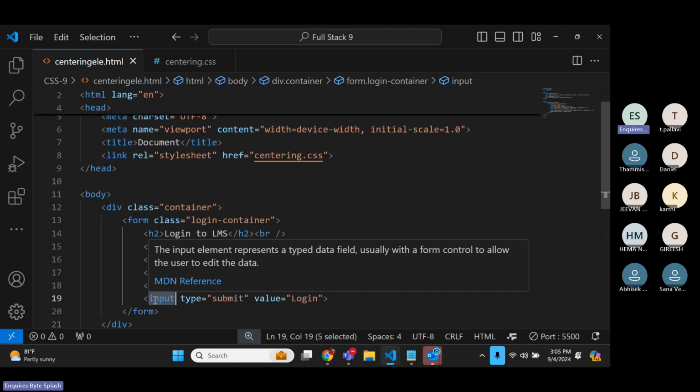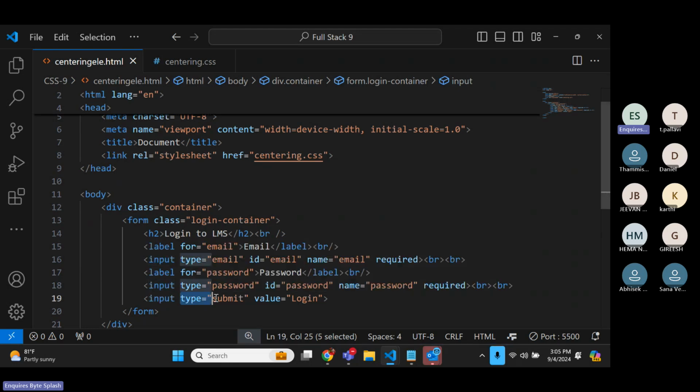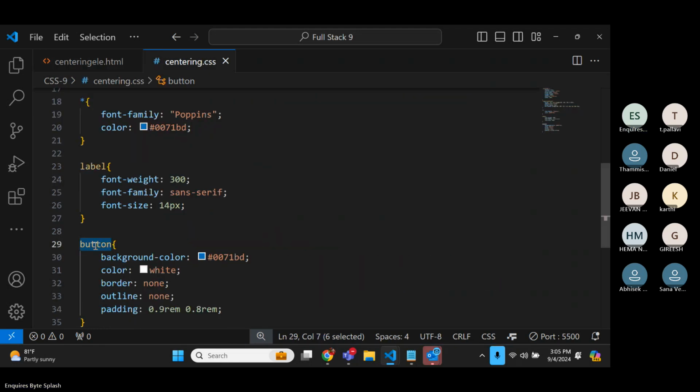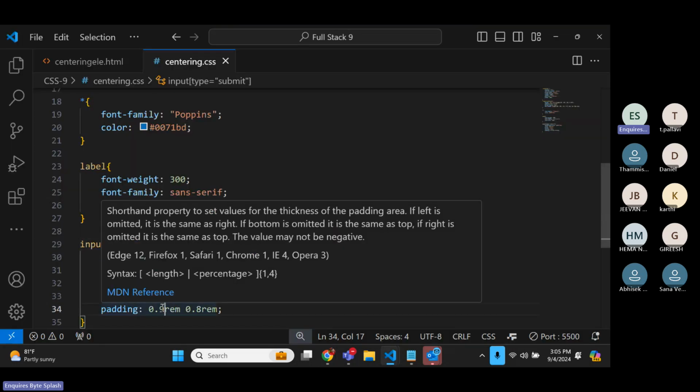Button. Okay, it's type equal to submit. What we will do? Input type equal to submit we'll put. You got it? Just give input. You know attribute selector, right? You can mention the same. It's very odd. Just decrease this to 0.4.